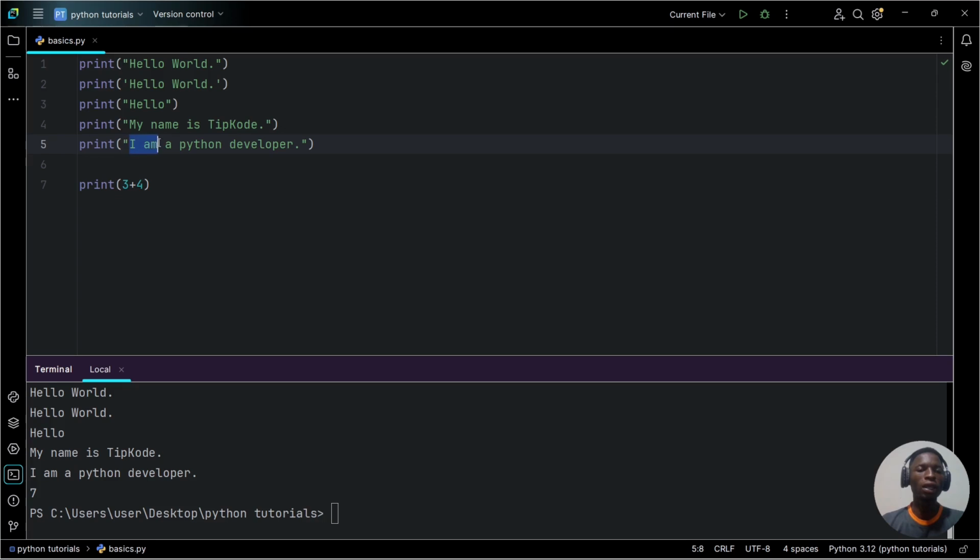What we have done here is just text. This is a string of characters, so we have to put them in single quotes or double quotes. But for numbers, we don't do that unless we want it to be in the format of a string. Take note of this. I want to print something.